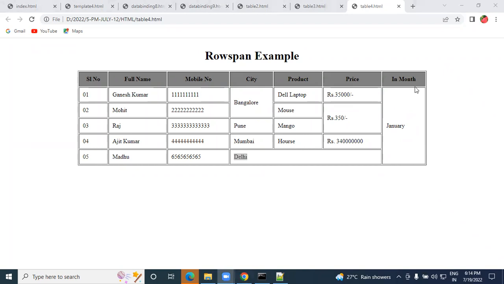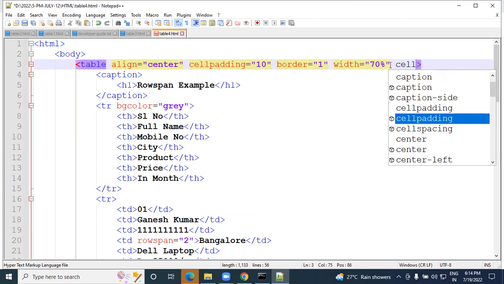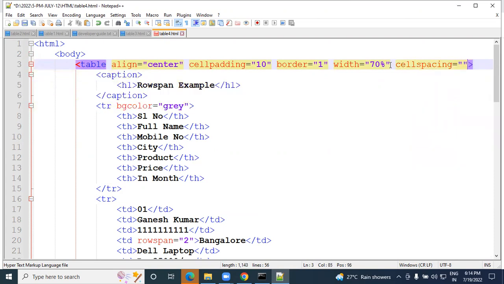In the next table, we can use some property called cell spacing. You can add cell spacing here also for understanding purposes. It's nothing to add somewhere else. Let's go inside and add cellspacing equal to 15. Check once, between two cells you will get very good space.